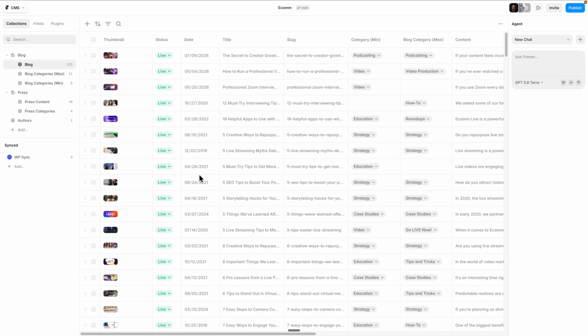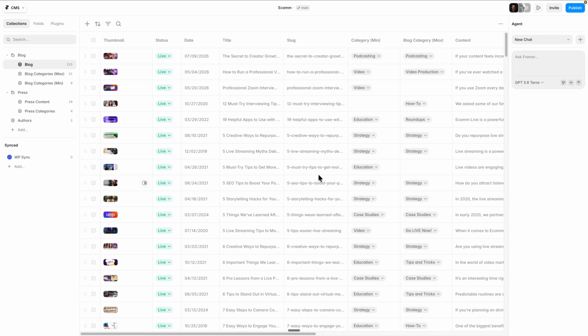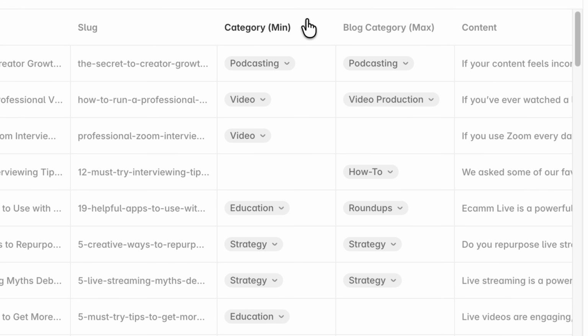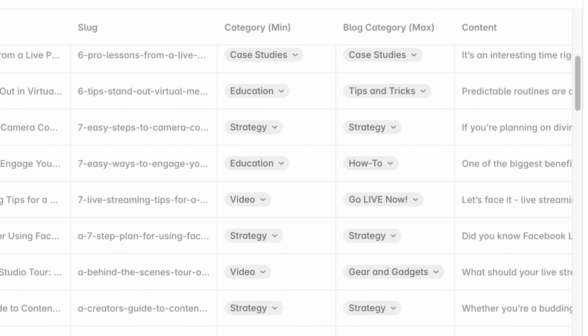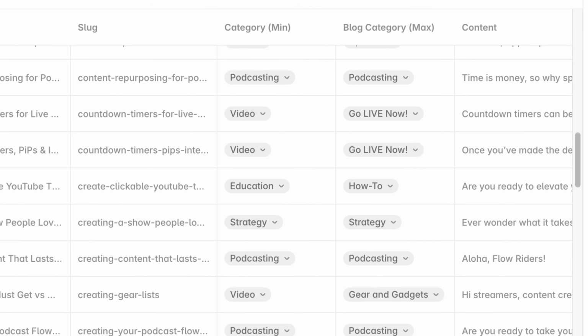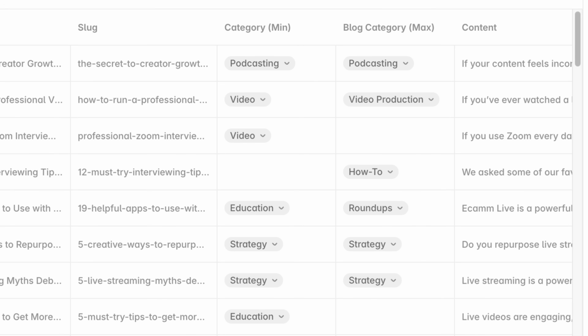Ecamm's blog has two category fields. One is a simplified label used for filtering and sorting behind the scenes. The other is the more descriptive, human readable version a reader actually sees on the page. When you're migrating hundreds of posts and adding content over time, some entries end up with missing or inconsistent values across those fields.